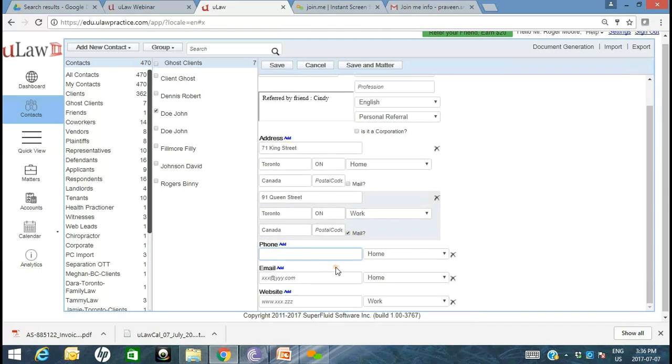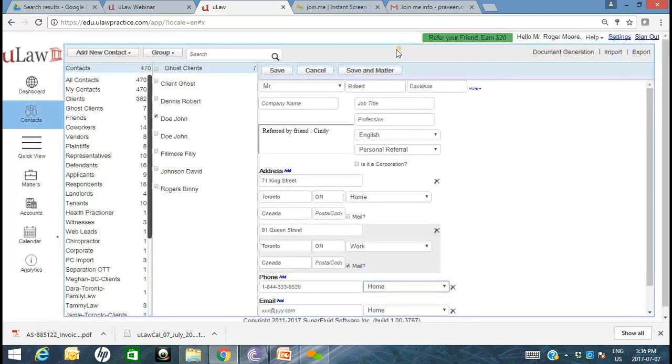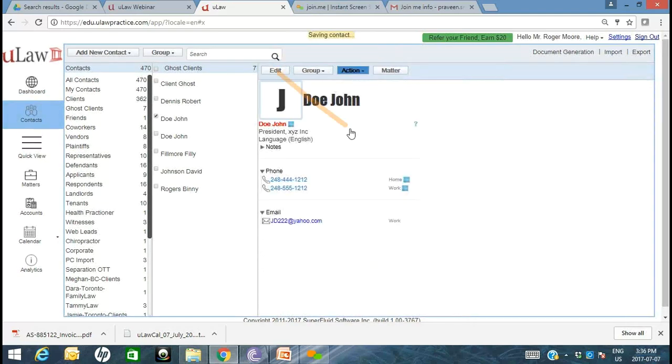Now, because we have our uLaw app, it's a great idea to populate the phone number, because you can then use the uLaw app and use the features within that to make this your legal phone book. At emails, websites, etc., I'm just going to go ahead and click the Save button. That allows you to now create that client contact, Mr. Robert Davidson. It's going to save.